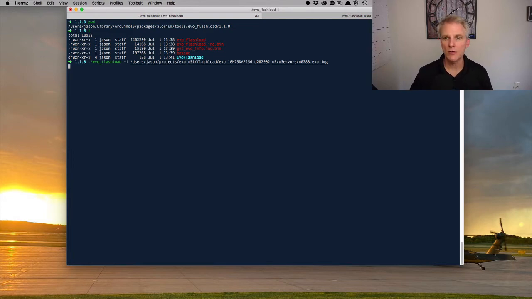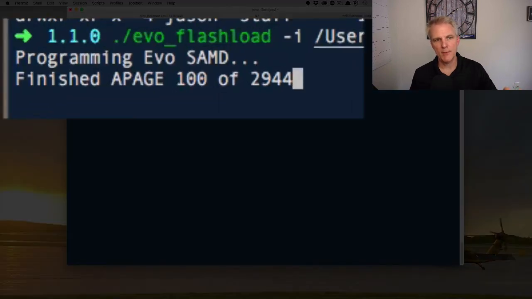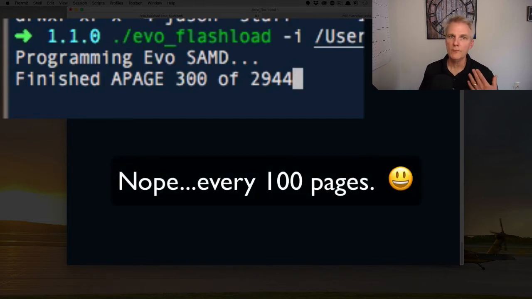Well, now it goes out, looks at the vendor ID and product ID, finds the board, and starts uploading that sketch. The first thing it puts on there is the Evo Flashload sketch, so it prepares the board to take the image, and then it starts programming the FPGA image. You'll see this finish A page counter start clicking up from 100, every 200 pages until it hits 2944.